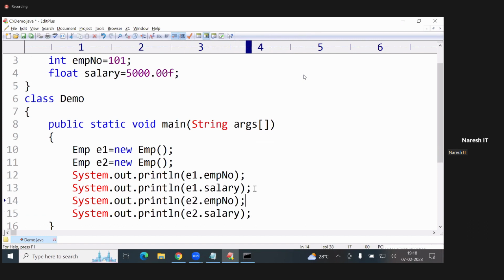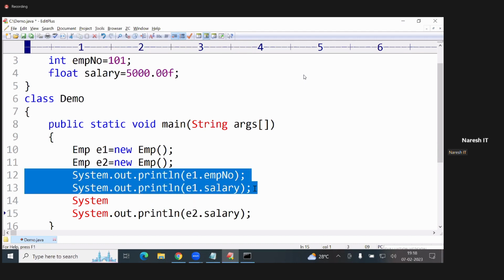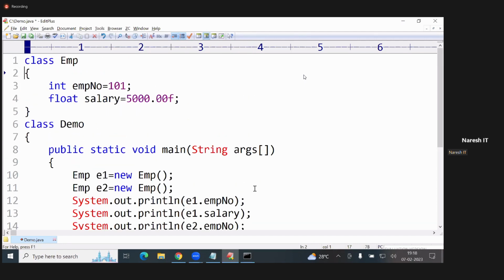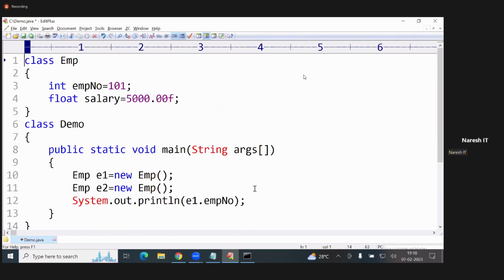Now, instead of writing 4 lines, we can also write 1 line. But here, instead of writing like this, you can write e1.employeeNumber, but a comma is not possible. Why it is not possible: you already studied methods. A method takes 1 parameter. Can you pass 2 parameters? The println method takes 1 parameter, so how can you pass 2 parameters? That's the error.